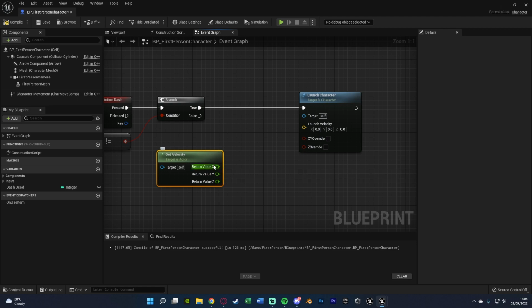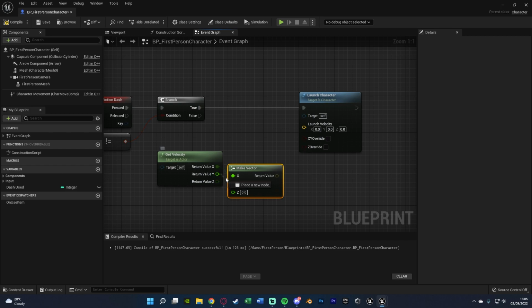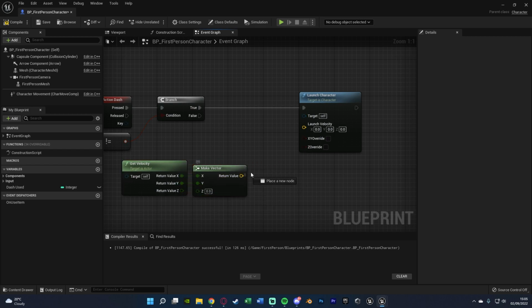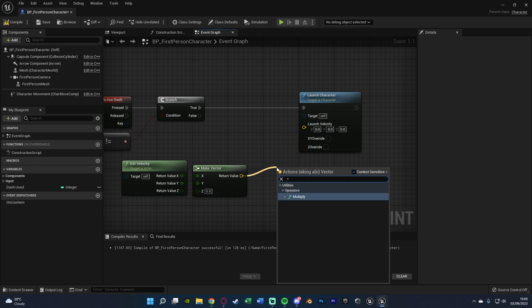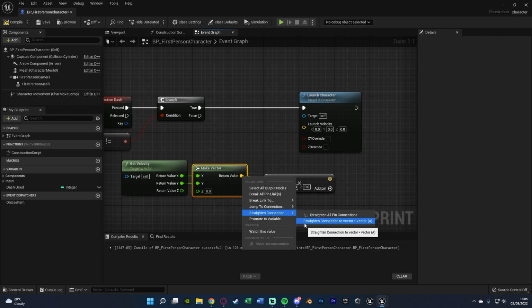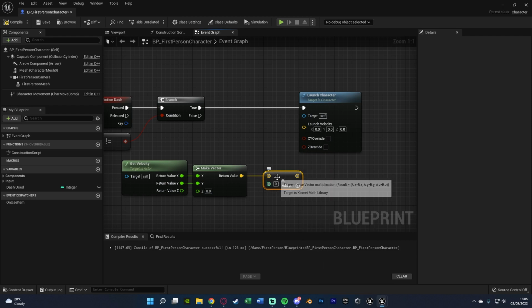What we're going to do is then drag out of X and make vector, connecting in the X and Y, but like I said, we're not doing the Z. And then out of the return value of this, we're going to get a vector multiplied by, and that will obviously then just be multiplied by a vector. What we can do then is right click on the bottom value, convert pin, and change it to an integer. And the value I'm going to put in here is 10.